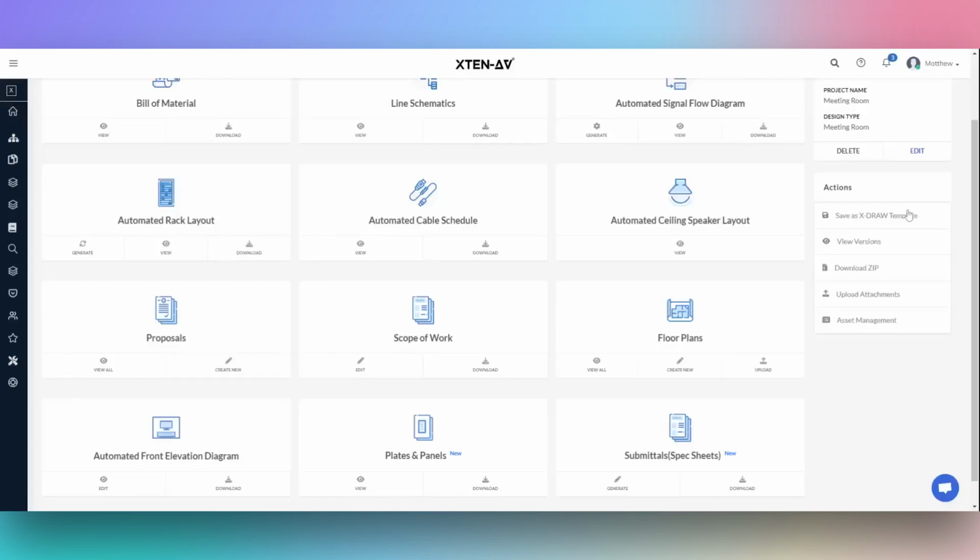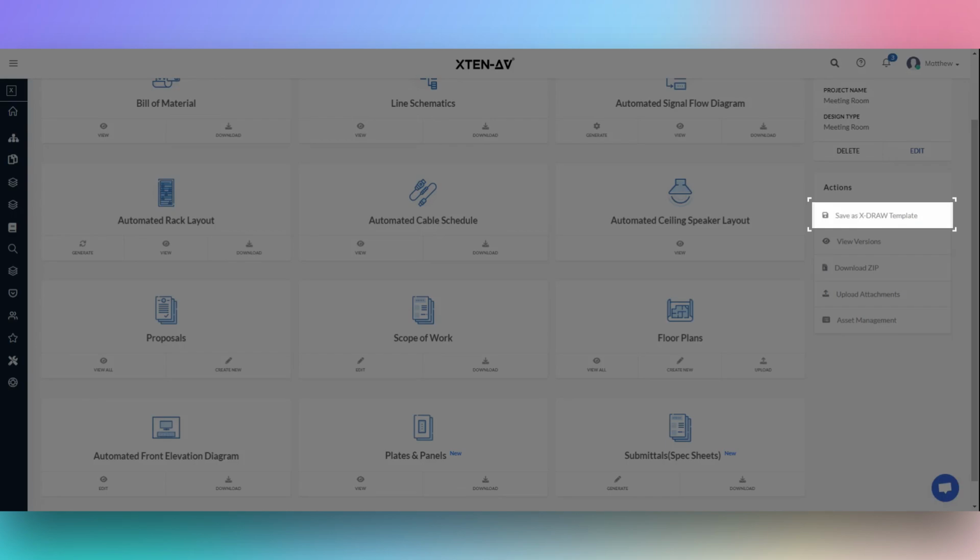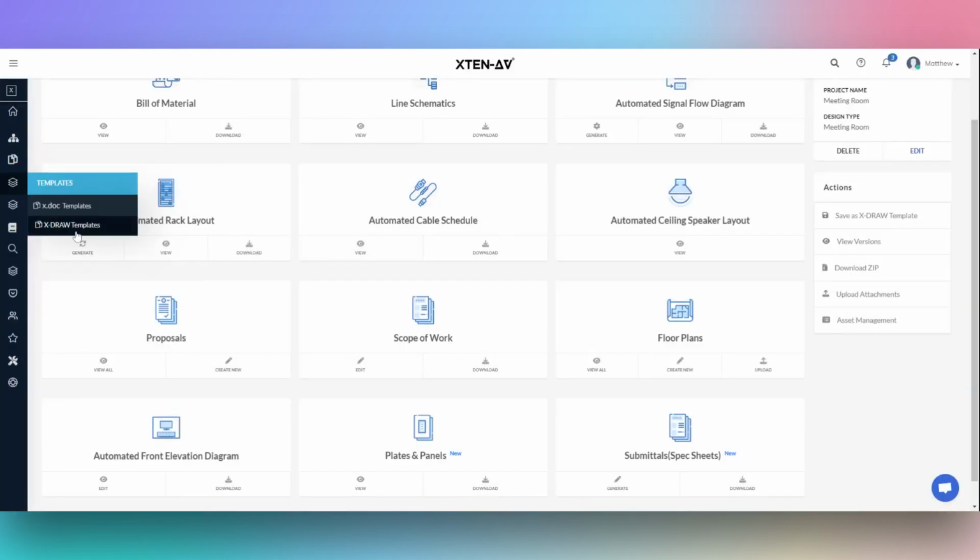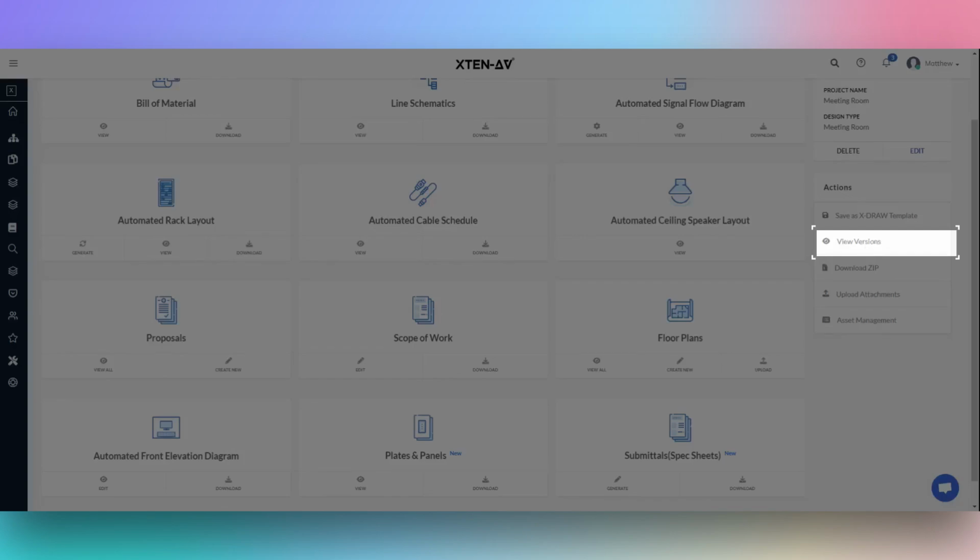There are several other actions you can perform within the Extra. You can save your drawing as an Extra template, so you don't have to start the design from scratch for a standardized job. Access these templates under Extra Templates. Then, we have View Versions, where you can create and track changes for different versions within the same project.